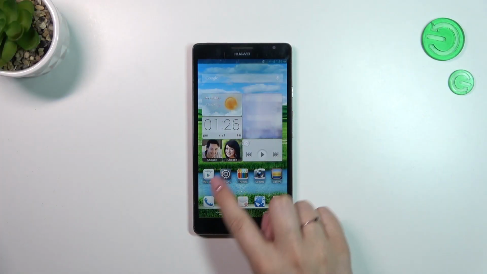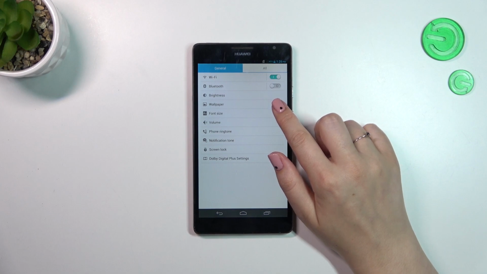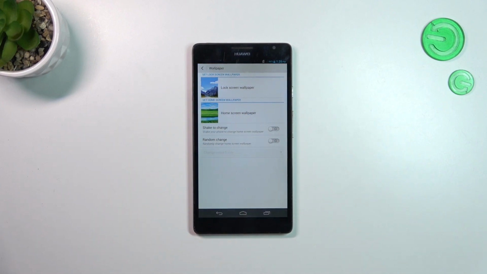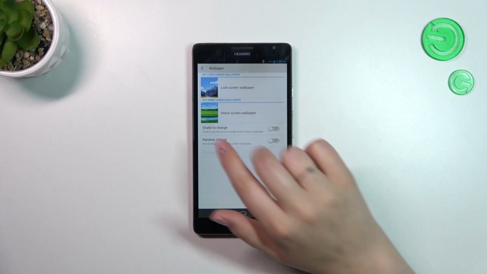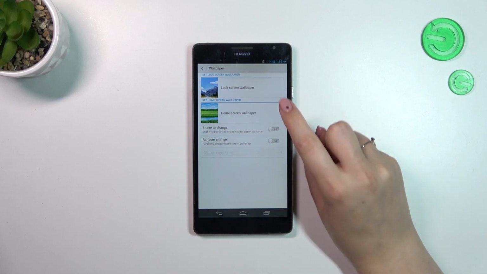So first of all, we have to enter the settings, and then let's tap on the wallpaper. We should be on the general section. Now let's tap on this set home screen wallpaper. As you can see, you can check the preview of both lock and home screens.